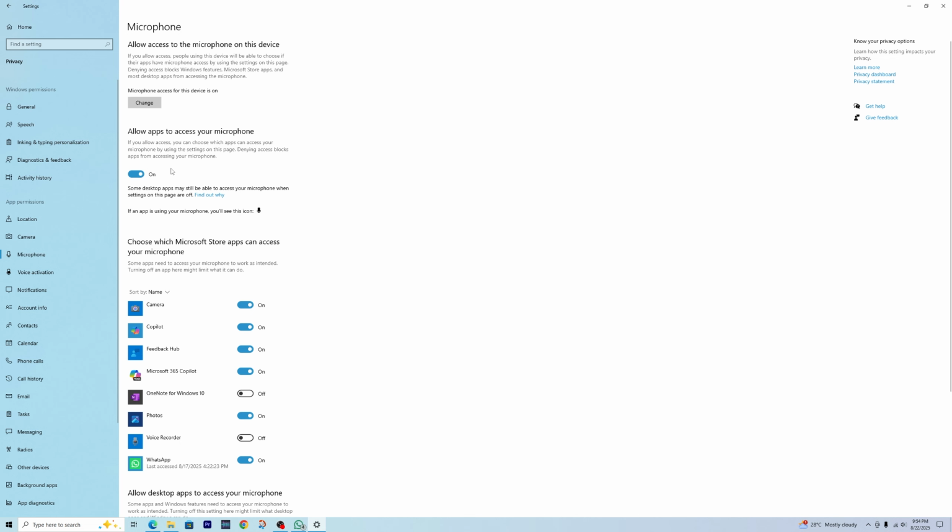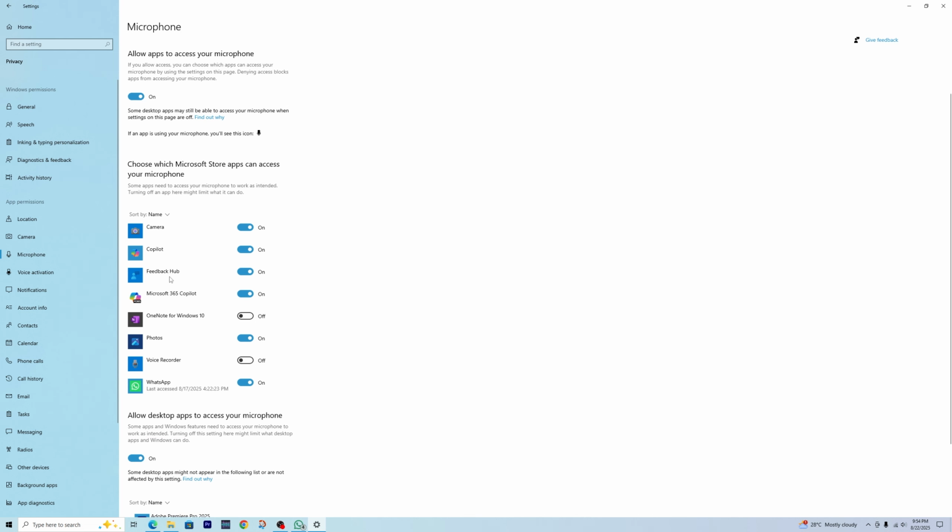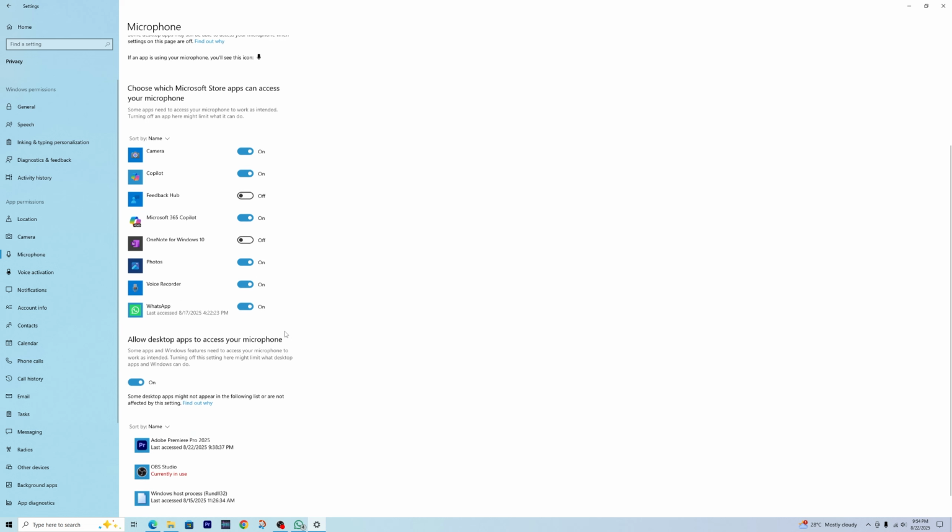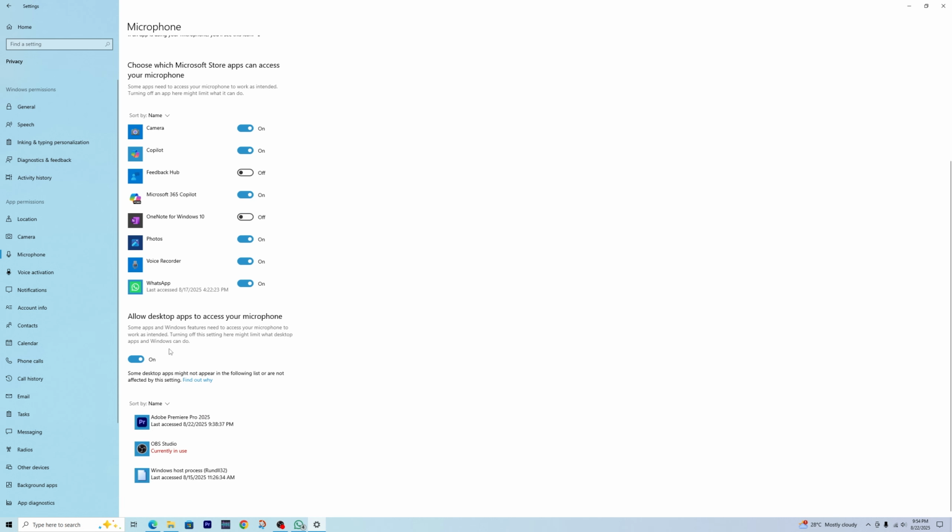Scroll down a little and you will see a list of different apps. Here you can choose to either allow or deny them access to your microphone, depending on your preference. Scroll further down and you will find the option to allow desktop apps to use your microphone. Make sure this setting is also turned on. As you can see, OBS is currently using my microphone on this computer.